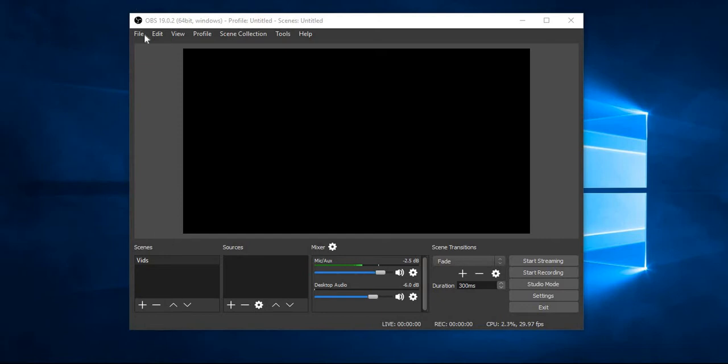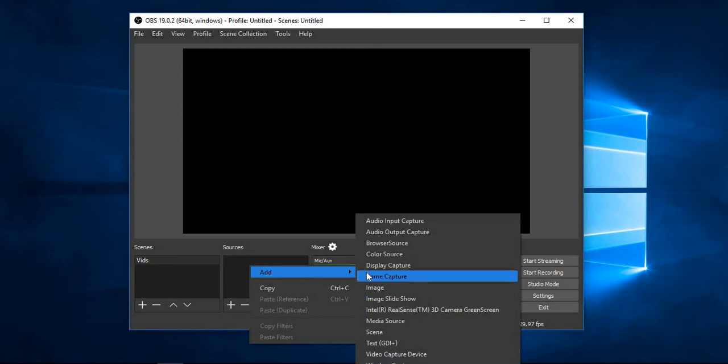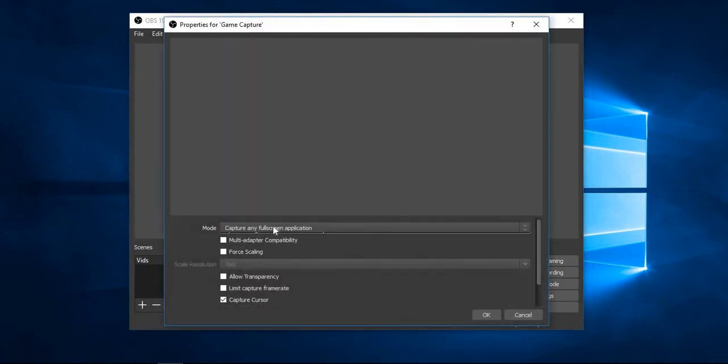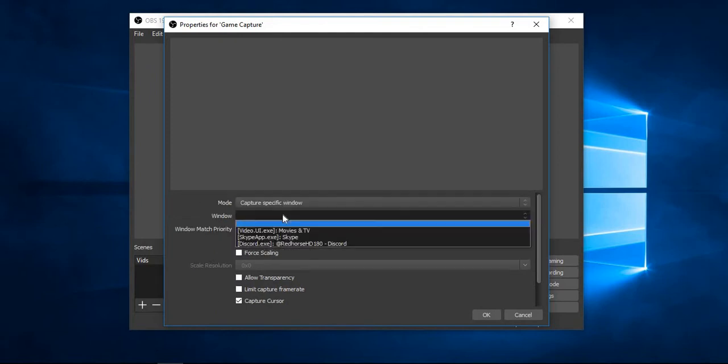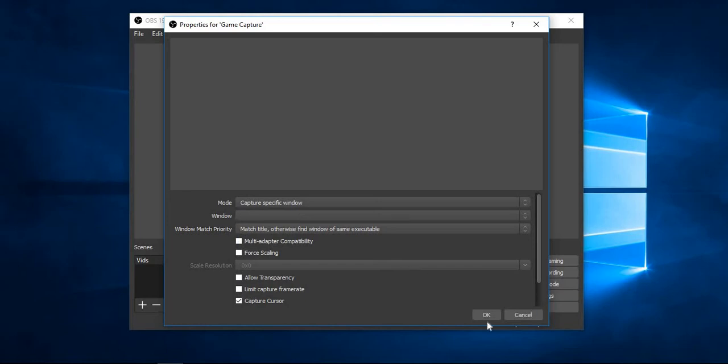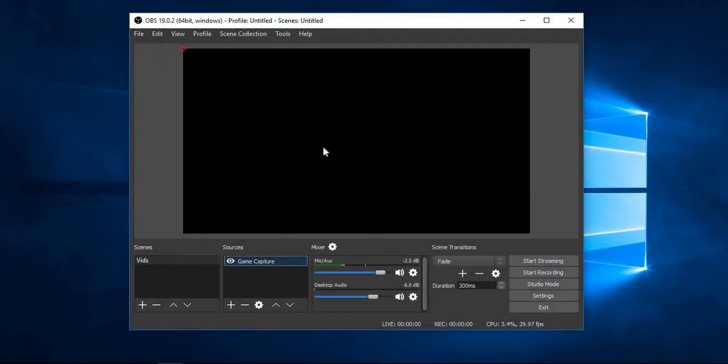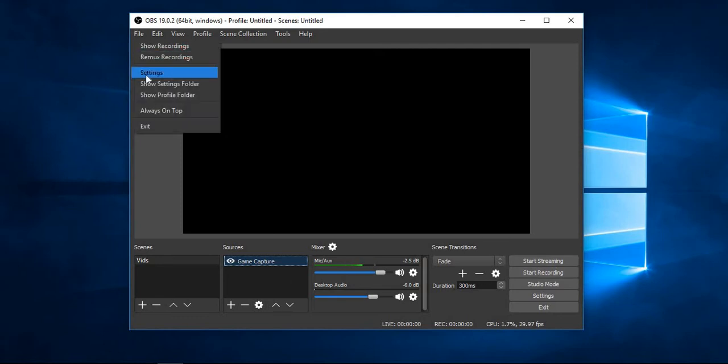So first thing you need to do, if you want to record gameplay, you go to Sources, then you go to Add, then you go to Game Capture, and then you want to do Capture Specific Window. Then you can pick whatever one you want, and then you just open up the game and start playing.